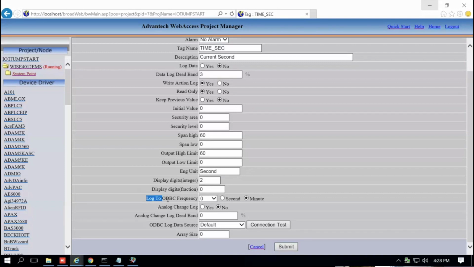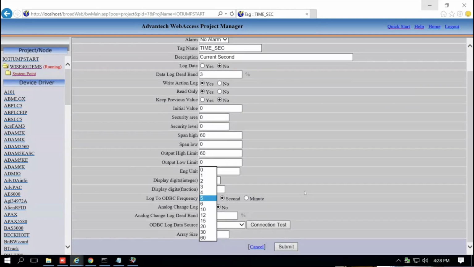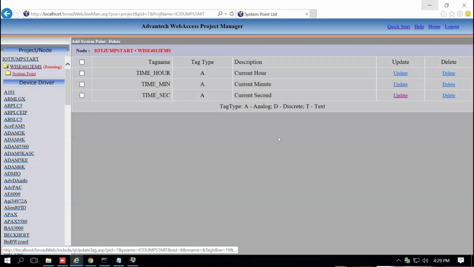So I log to this ODBC in terms of logging to the frequency. So I can set either second or minute. Right now, to showcase, I log every 5 seconds, for example. So for the 5 seconds, I set up the setting over here. So it's done. We just go in, let me double confirm. See, it reflects 5 seconds. Okay, submit.